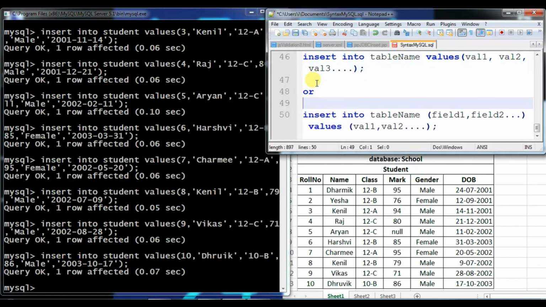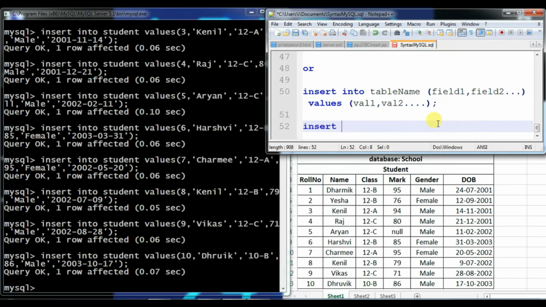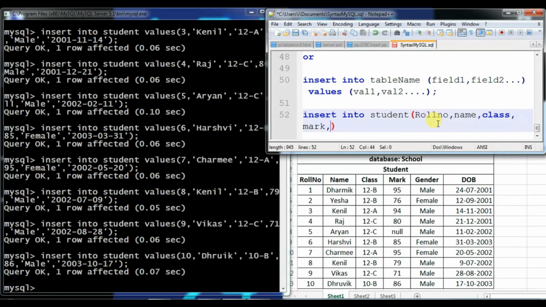And the next format is, see, insert into table name, field 1, field 2, dash, dash, dash, values, val 1, val 2. Now you can use this format whenever you are going to write each and every field name. Now suppose I am going to use it for the last record, I am going to write over here insert into table name, that is student. Now suppose you write the names of the fields such as roll; you can write in capital characters also and lower characters also. Roll number, name, then class, comma, mark, comma, gender, and last one is DOB. So these are the fields, and then values.